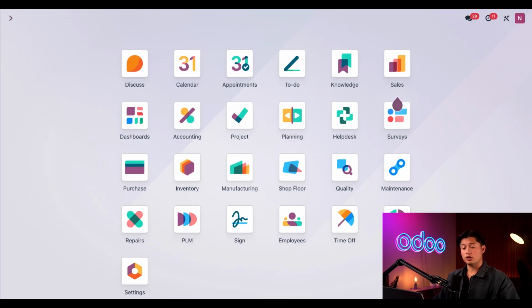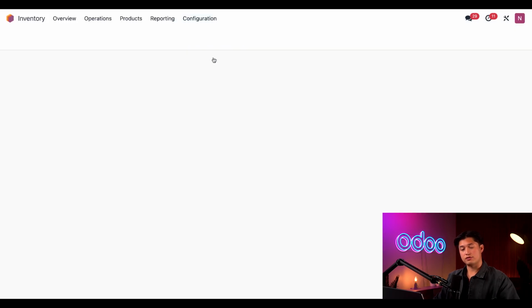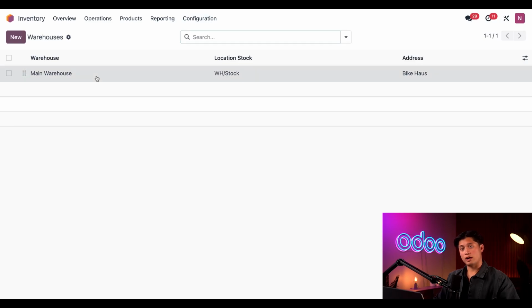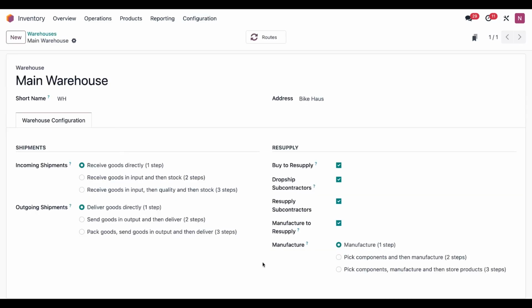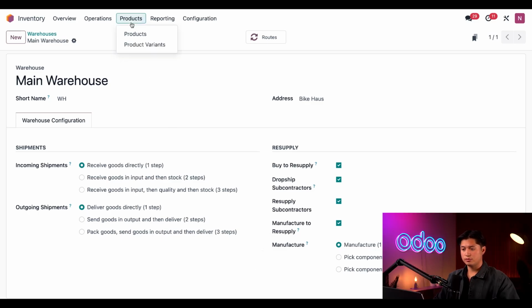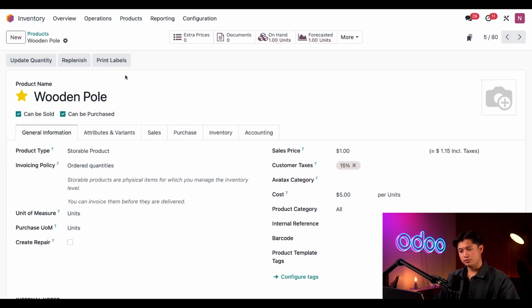To begin, I need to go to the inventory application, select configuration, and then our warehouses. I'm going to go ahead and use our main warehouse for this example, and we want to make sure that manufacture one step is enabled in our manufacture section. Then I'm going to click on products once again, and then select our wooden pole product. This is the component used for our coat rack product, and it's the component that we'll be scrapping as an example for the first part of this tutorial.